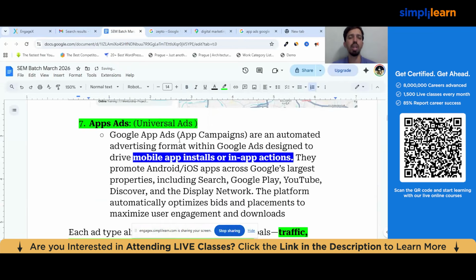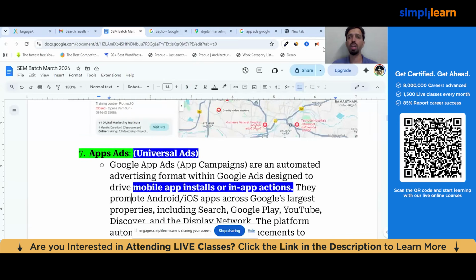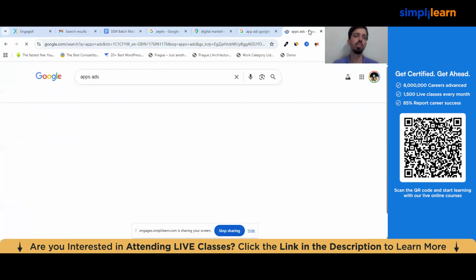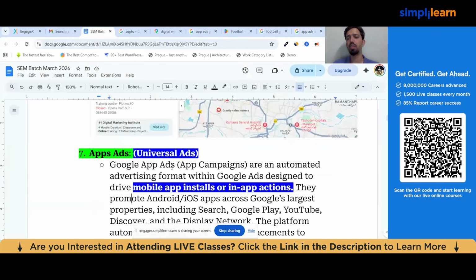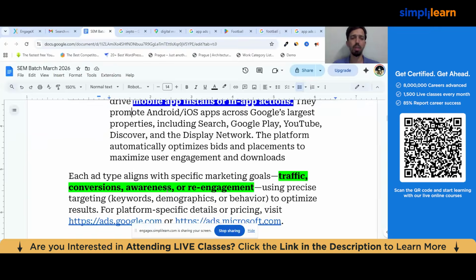What do you understand by universal ads, guys? Universal advertisement is nothing but an advertisement that gets placed on all the platforms. They promote iOS and Android apps across Google's large properties like Search, Google Play, YouTube, Discover, Display Network, everything. The platform automatically optimizes bids and placements. This is the last one, app ads. Let us see some app ads images. App ads are universal advertisements displayed on all websites, also on search, YouTube, and display networks.